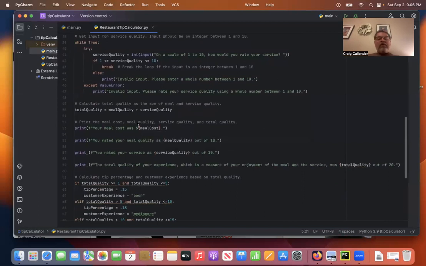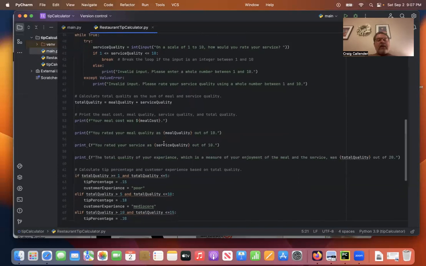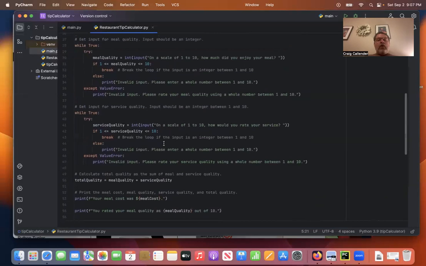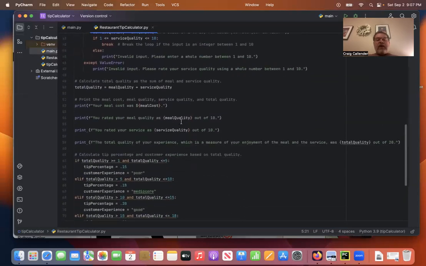So your meal cost was, I'll put a dollar sign. If the meal was $18.75, that value would be passed in right here, and it would print it. It's just kind of restating what the customer's meal cost was. Then here we've got another f-string. You rated your meal quality as, here we're going to pass in meal quality, again, on a scale of 1 to 10, right? Pass that into meal quality.